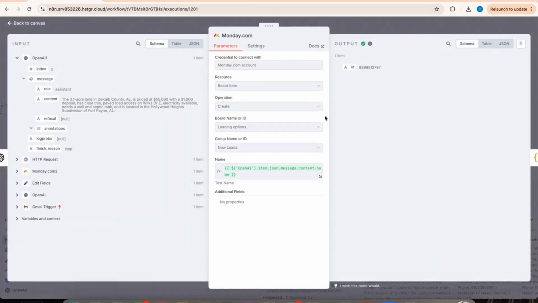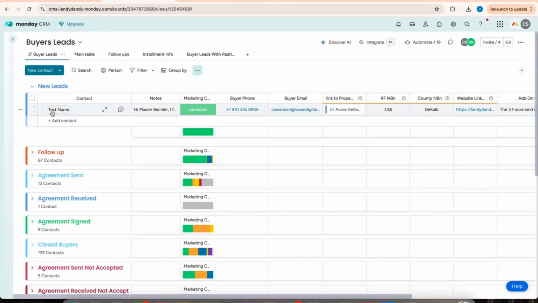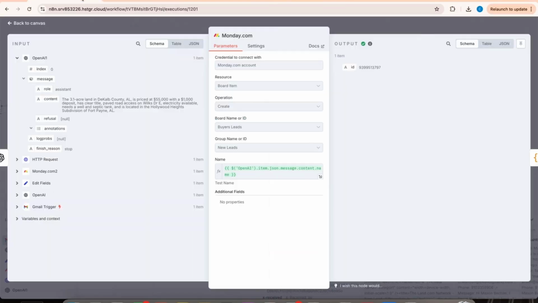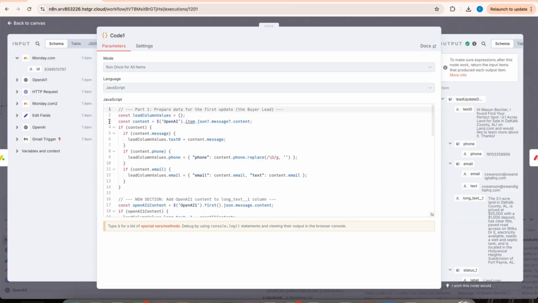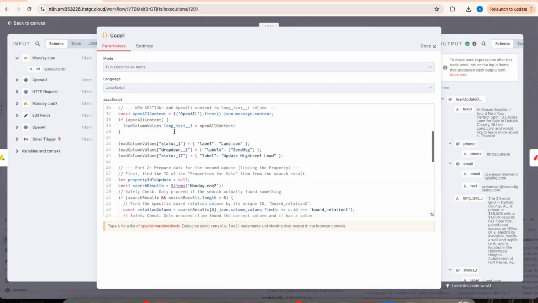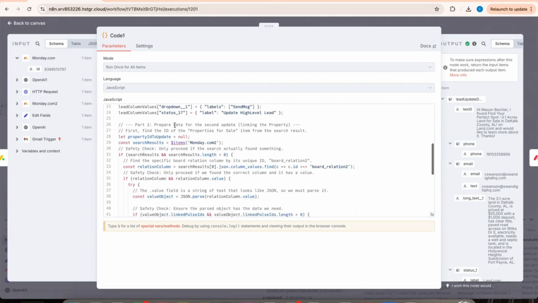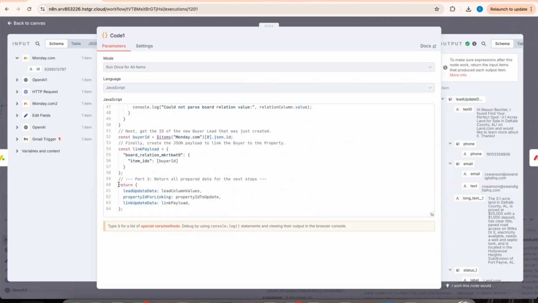So now it takes all of that, and we're going to create a board item. So we created a board item in this right here. So as you can see, test name, and then it updates. So first it creates the item. Then this code node is going to put all of the Monday information that I need into basically labels so that I can return just one full JSON. So you'll see that over here.